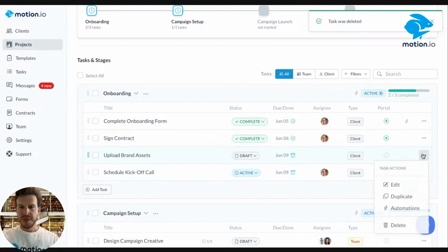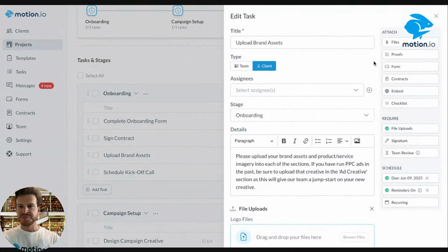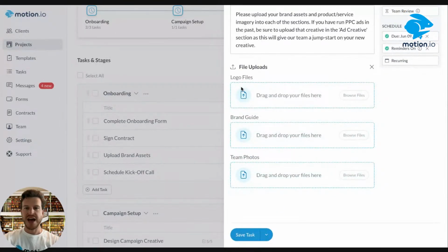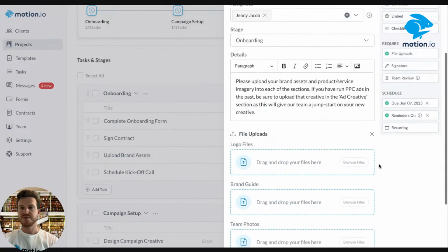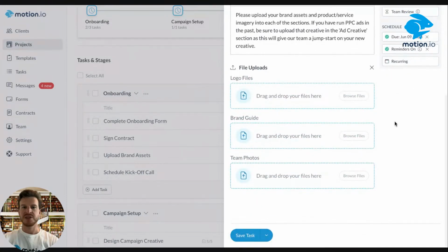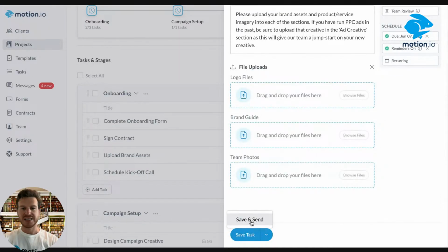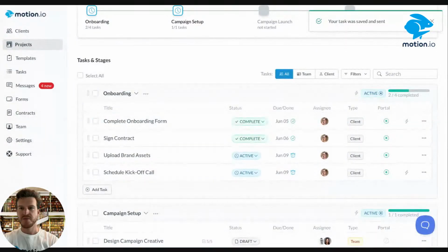And I'm going to edit this task very quickly, just to assign a person to it. So we'll assign our lovely client, Jenny Jacob, once again. And what you'll see here is within this file uploads task, I have added some file upload areas where I'm requesting logo files, brand guide, team photos. And I want the client to be able to upload the corresponding files into each category here. So let's go ahead and I'm going to go and save and send this off.